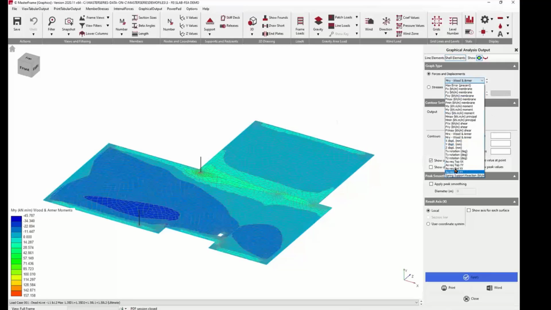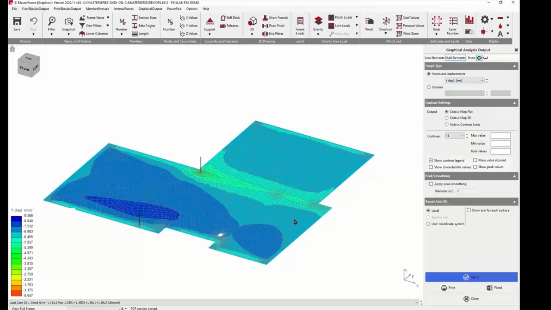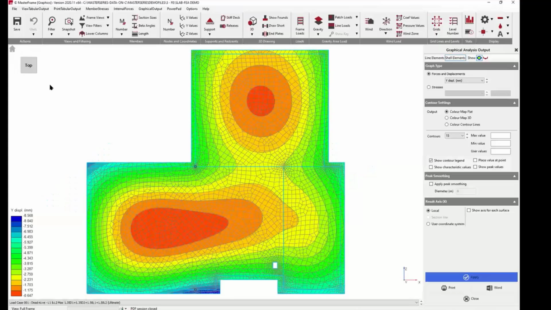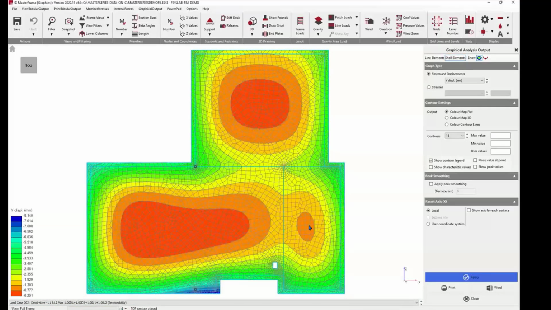Let's go, first of all, to Y displacements. Put it in top view. Virtually no displacement here, and highest here and here, because of the gravity of the walls pushing down and the internals flexing up. And that's the classic flexural effect. That's with everything loaded. So let's look at maximum, minimum.